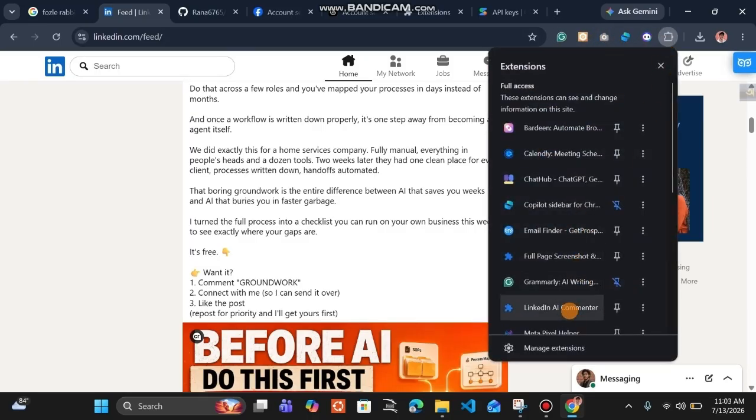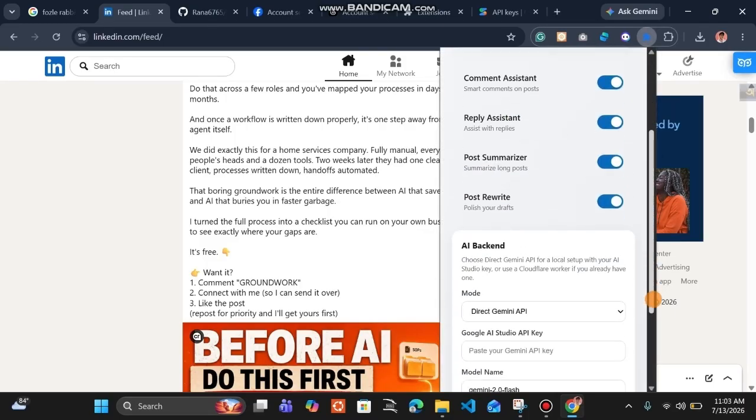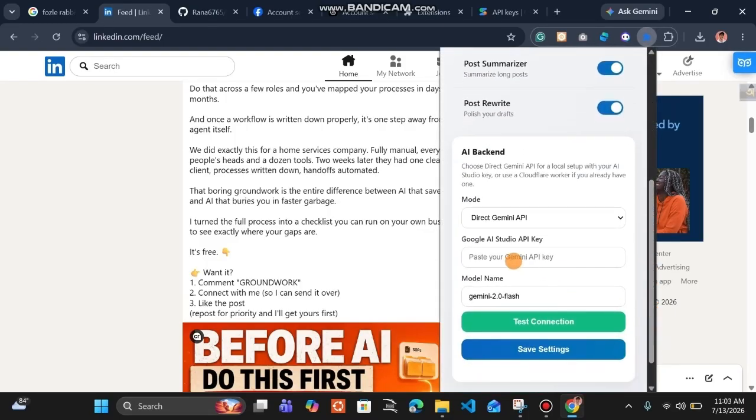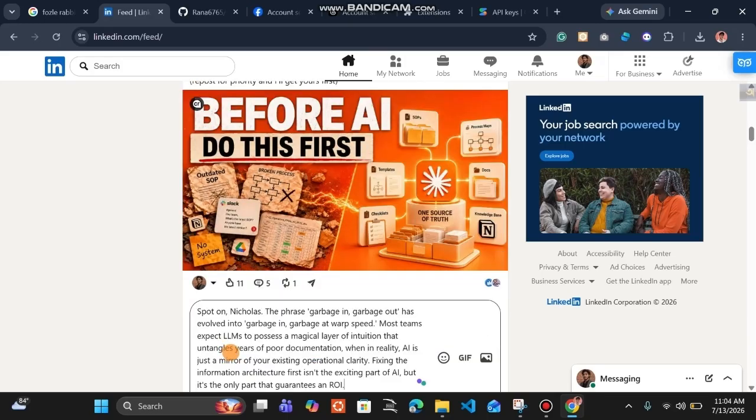Always remember that you should not share this API key with anyone else. Just go to the LinkedIn AI commenter, go to the placeholder input box, paste it here and test connection or save key. If you are new, just test the connection to see whether your API key is working or not. Then save.